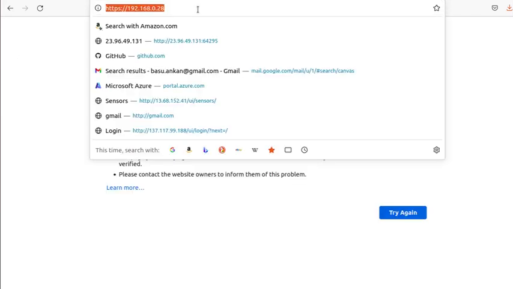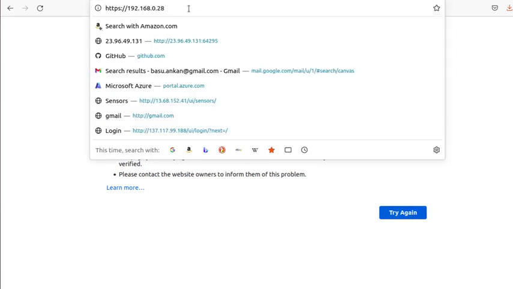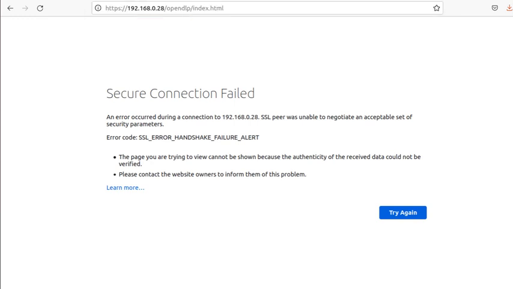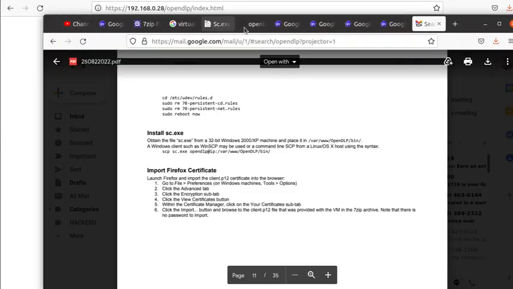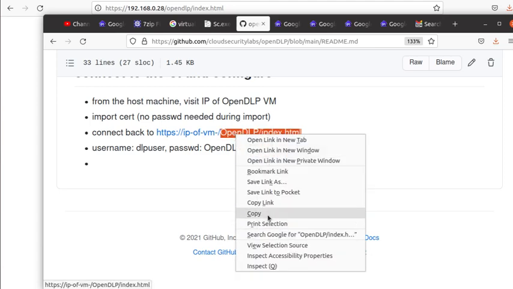So once that's done, let's try to go back to this page one more time. I may have to go to the index or OpenDLP and then index.html. Let's see if that works. Okay, so go back to my notes. There's a particular page that you need to go to. Maybe I have closed that file. No, it's here. So yes, this is the page that I need to go to.